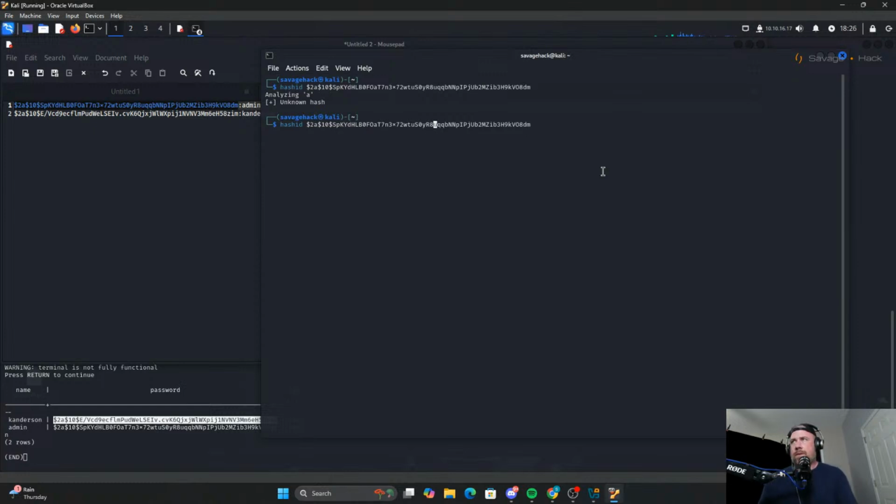Wait, I think there's something else I'm supposed to type in there. Some kind of parameter. Actually, let me try doing the quotes. Because it says analyzing A, so I have a feeling this $2 does something to it. So we're just gonna add in that. There we go. Okay, yeah. So it did something weird there. So this is Blowfish OpenBSD bcrypt. Okay. So actually, let me see. We'll try Blowfish. Actually, we'll try bcrypt first from the bottom up.